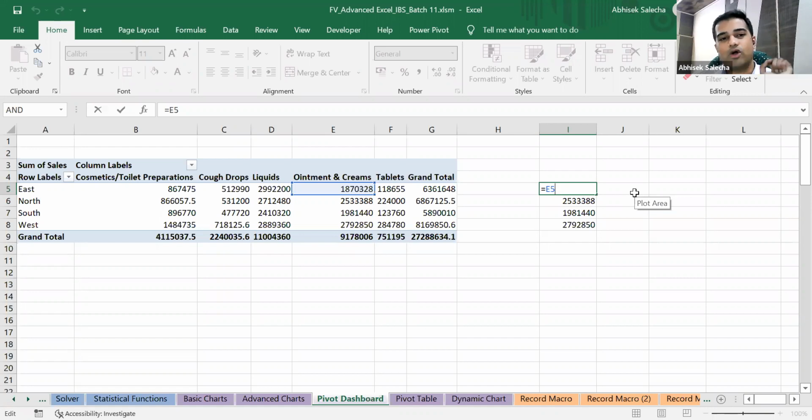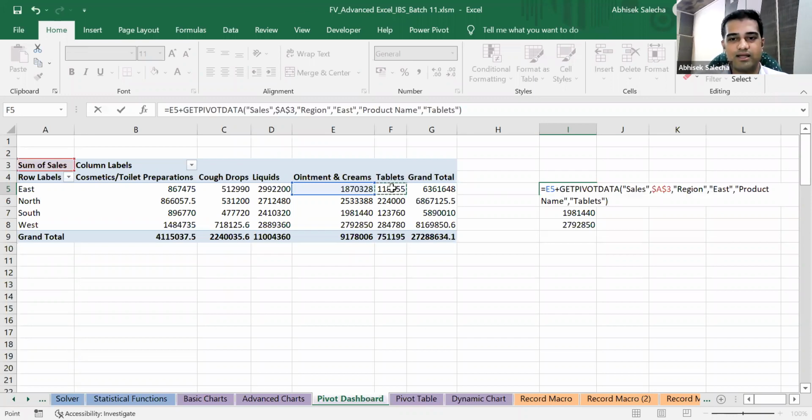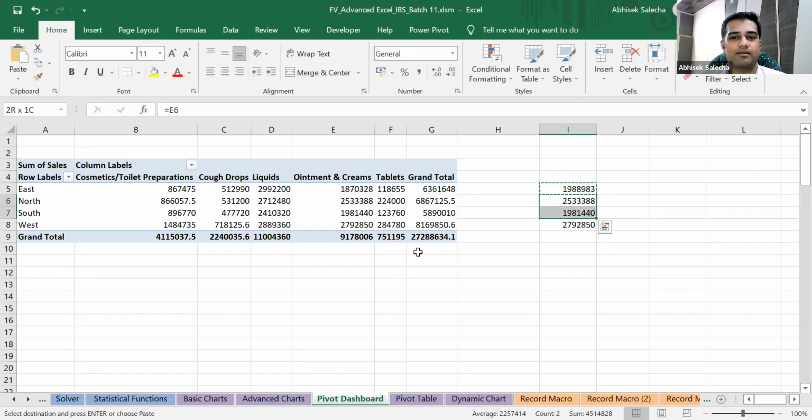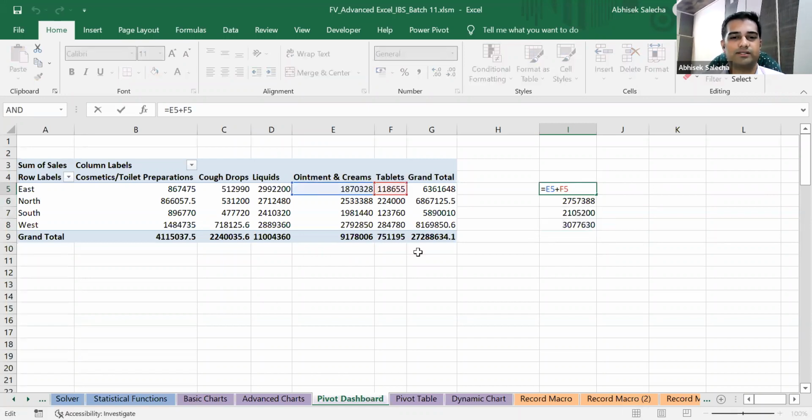But you can't click on that cell or use your up down arrow keys to go to that cell. You will have to type it. So if I had to do this plus this, again, I can't click on this. It has to be a cell reference that I will have to type, which is F5. Are you guys okay with that?